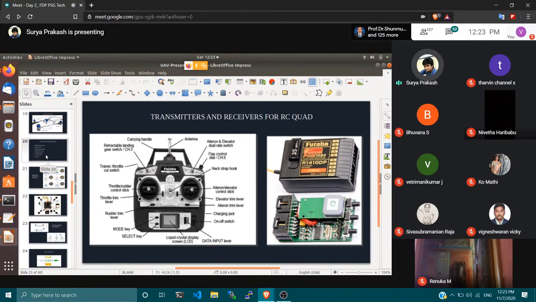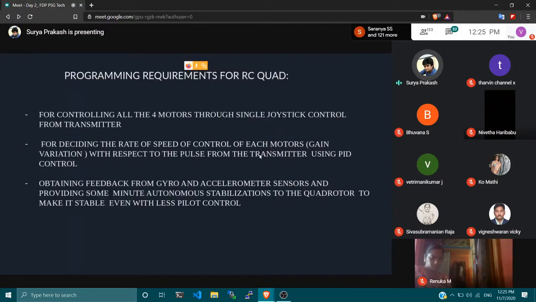So it can change the speed, because that is one important part for doing all the four motions, right? Throttle or yaw or pitch or roll. You need to control the speed of the particular part of the things. So that is for the speed control also.